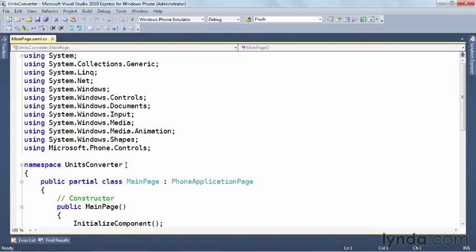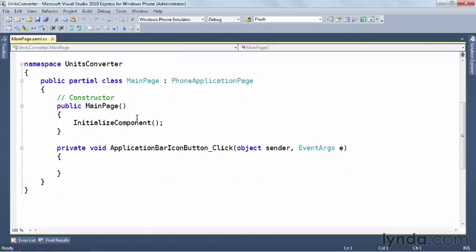The namespace comes from the name of your application, and you have by default a constructor which calls initialize component, which is required in order to be able to initialize the Silverlight controls on the page. Your class may not look exactly like this because during the demonstration of building the user experience, I clicked in the word click in XAML in the application bar XML, and it automatically added this application bar icon button click method. We're going to replace that with one that's called convert click.